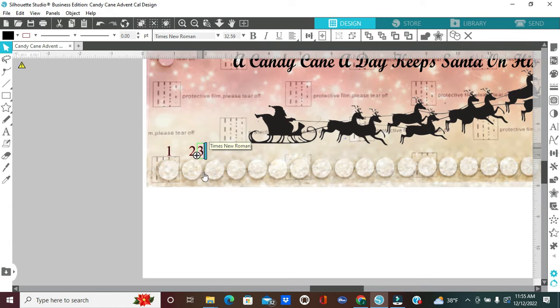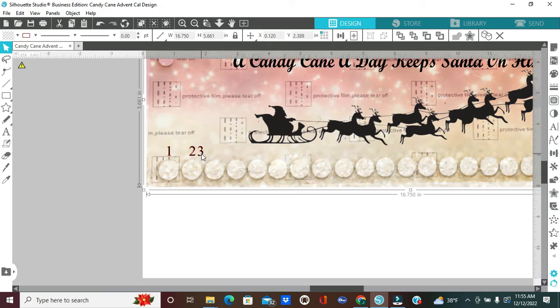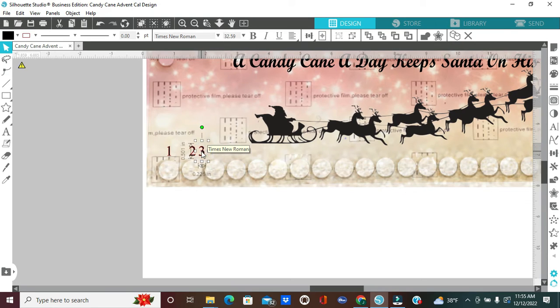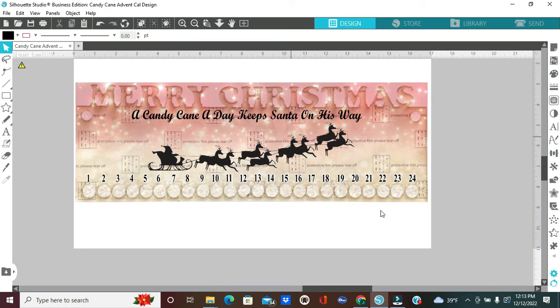change this to 3, right click again, use my right arrow key, okay, to make sure that our 3 is in the middle of this circle. And I'm going to do all of that for all 24 numbers. Okay, and when I finish, I'll come right back.